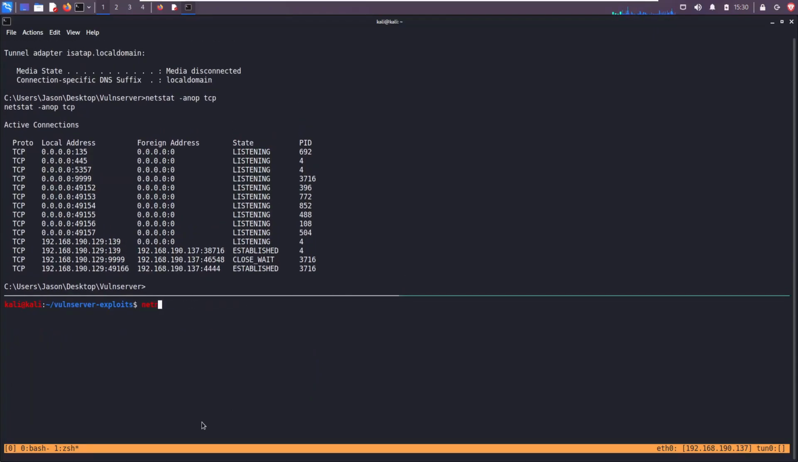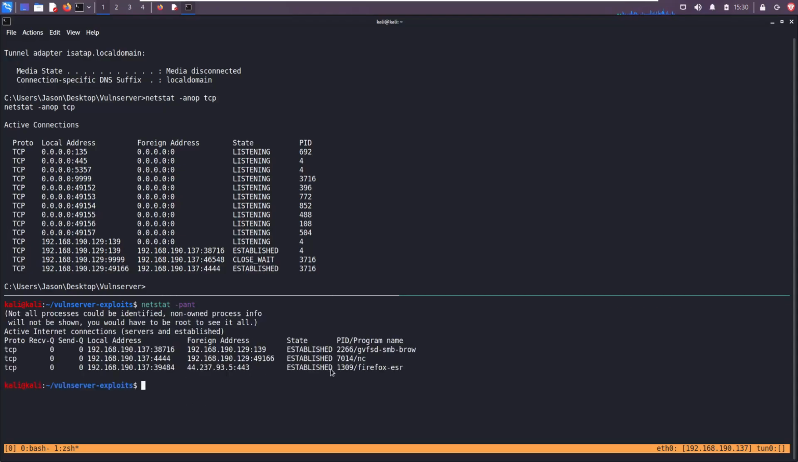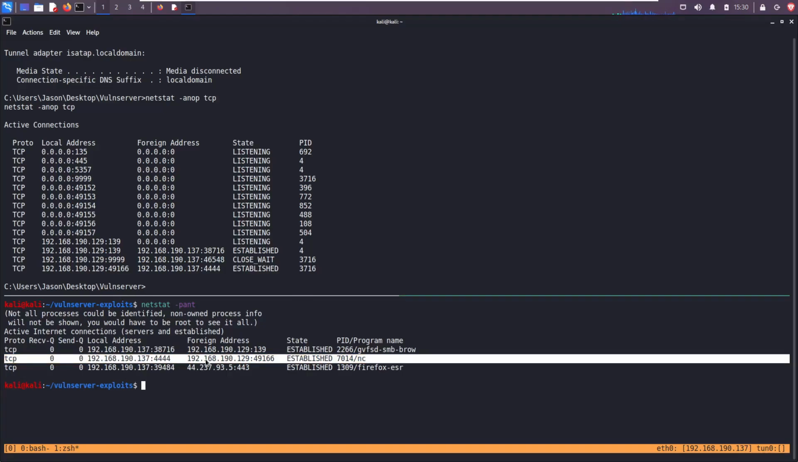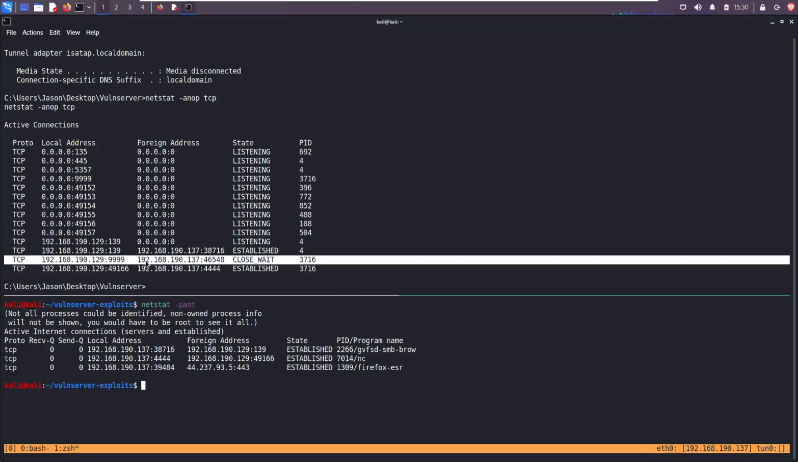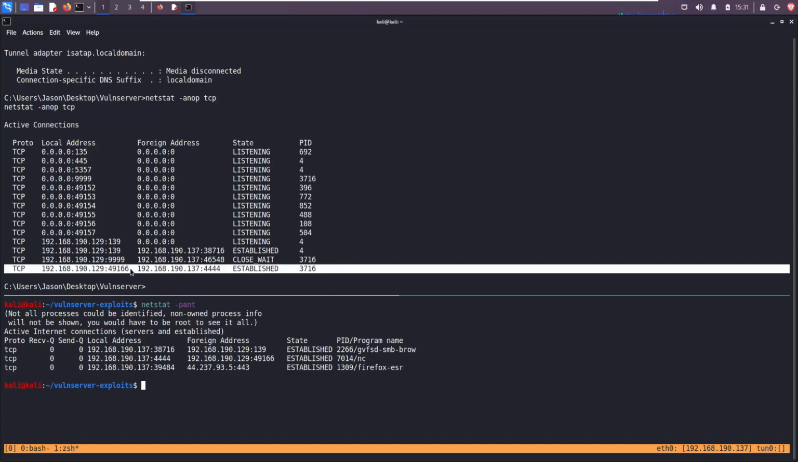If I go back here and run a netstat on my Kali Linux machine, we can see that this matches here. The netcat listener is on port 444 and is connected to the target on 4916, and that matches this bottom line right here. This was our previous connection to that Vuln server IP address. We see it has close wait status. This is our payload hitting port 9999, which is the Vuln server listening port, and then it created a remote shell callback to our netcat listener.